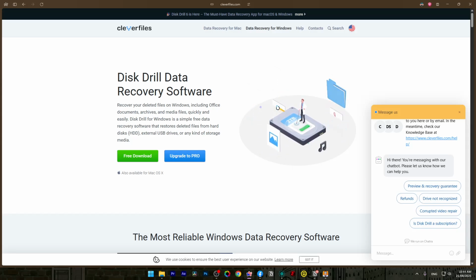Disk Drill is one of the most reliable data recovery tools for macOS. Whether you accidentally deleted files, formatted a drive, or lost partitions, this guide will walk you through everything step by step.